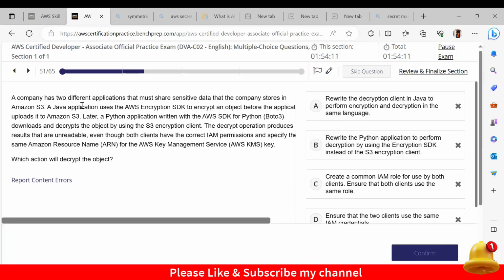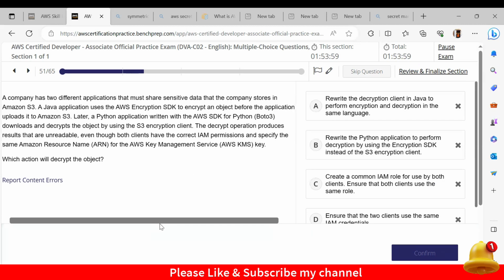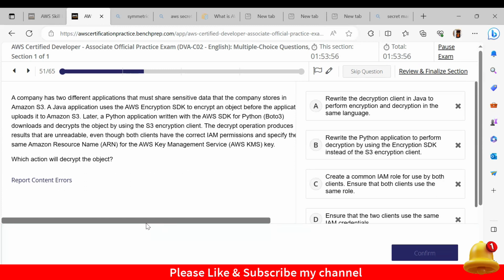A company has two different applications that must share sensitive data that the company stores in S3. A Java application uses the AWS Encryption SDK to encrypt an object before the application uploads it to Amazon S3. Later, a Python application written with the SDK for Python downloads and decrypts the object by using the S3 encryption client. The decrypted object produces results that are unreadable, even though both clients have the correct IAM permissions and specify the same ARN for the KMS key. Which action will decrypt the object?